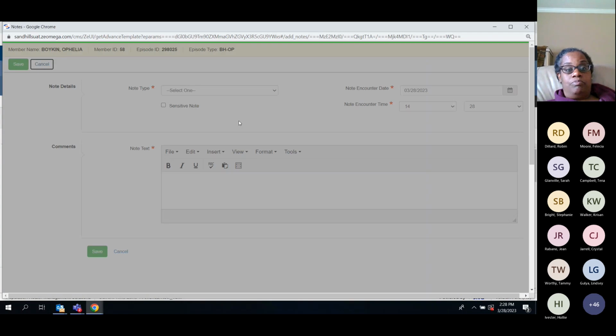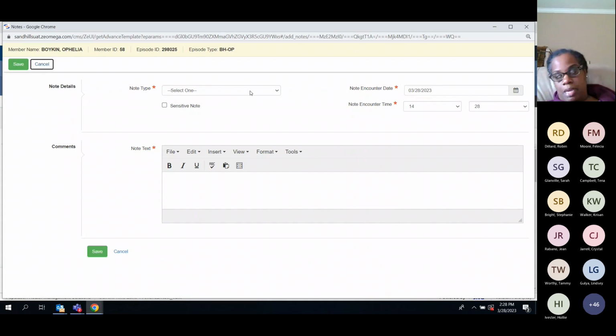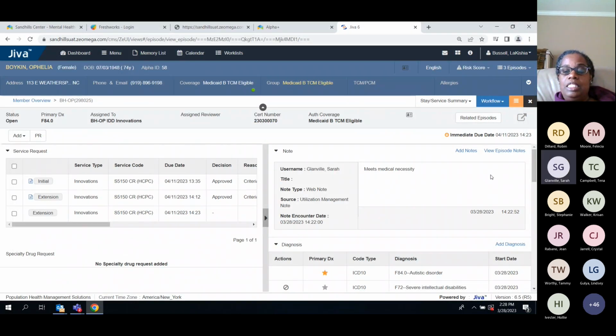And if you want to follow up, I know we do email because we're internal, but if you want to follow up on anything, you want to ask the UM something, you can select that. Make sure you select that it's a sensitive note. If you want to keep it private, so no outside people will see it, you can do a sensitive note. It's up to you guys.